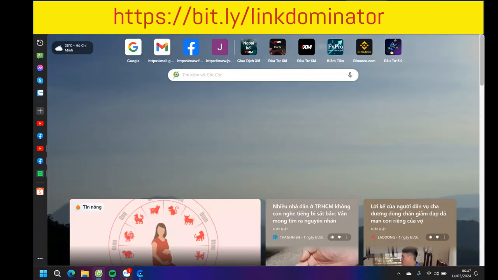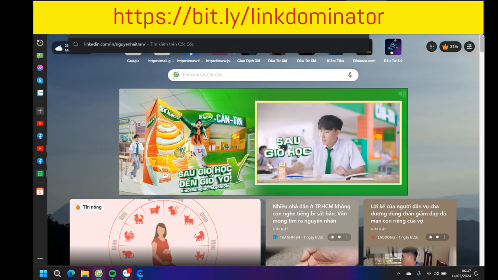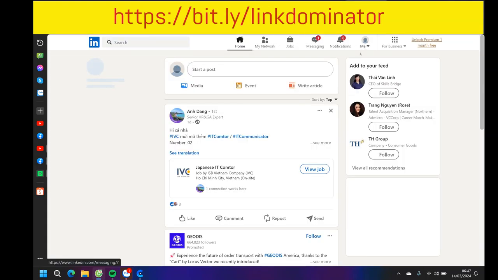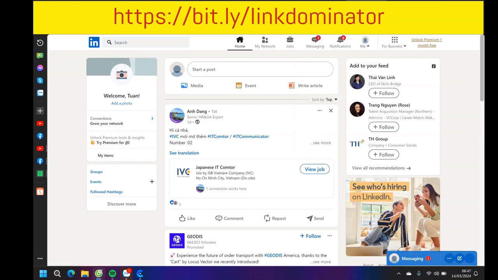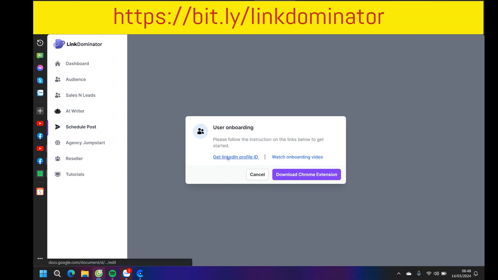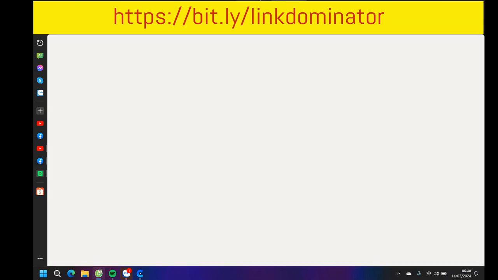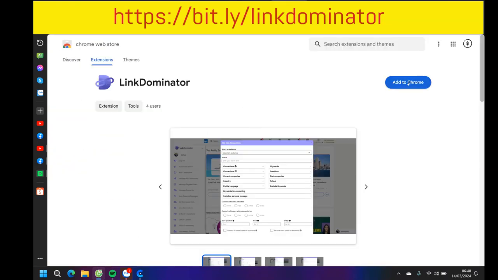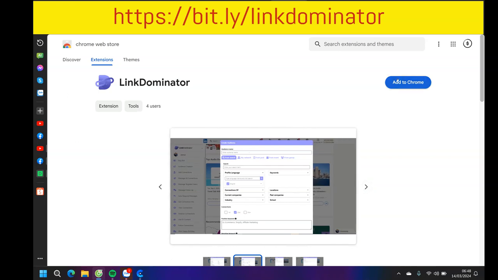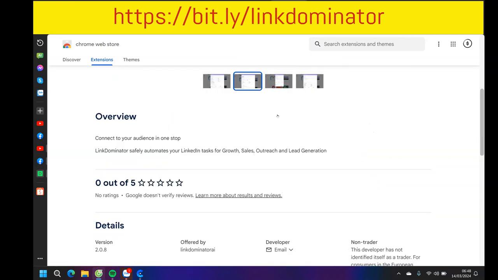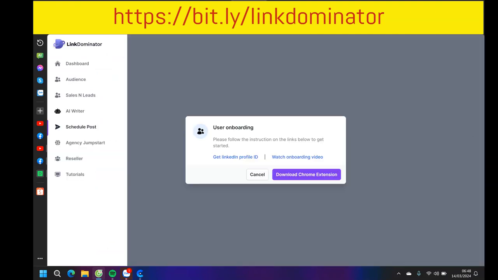With the LinkedIn connection, you can run automations on your LinkedIn account, post content directly on LinkedIn, and automate the lead connection process. You can see this is the Chrome extension that you will need to download.